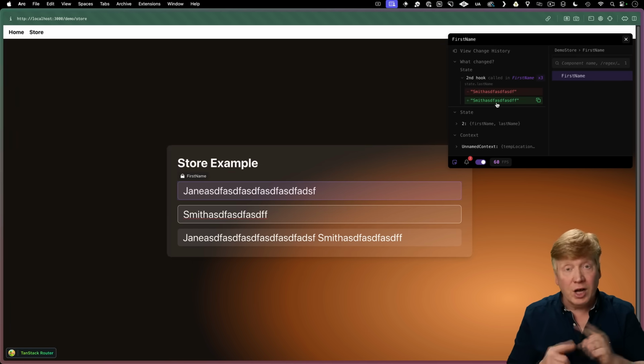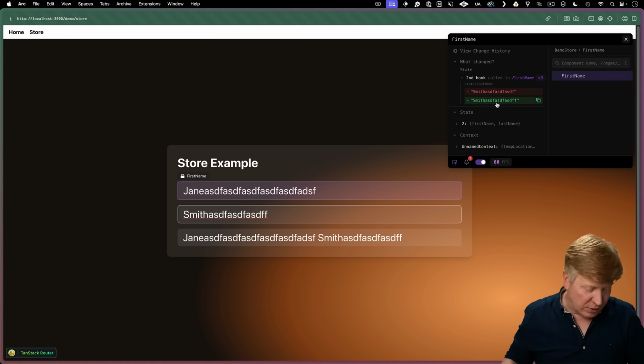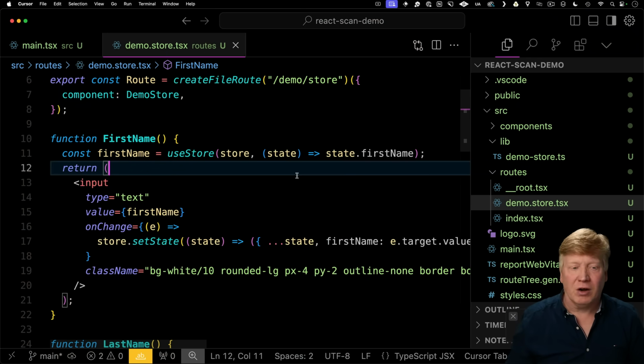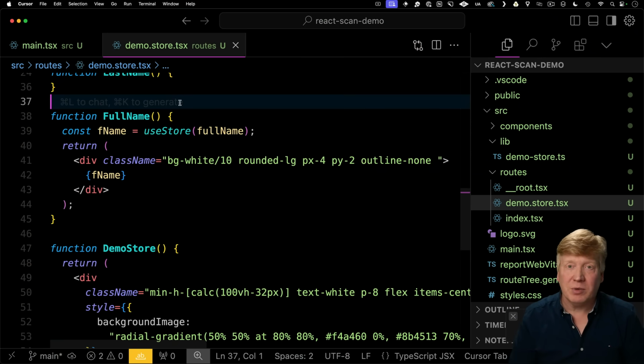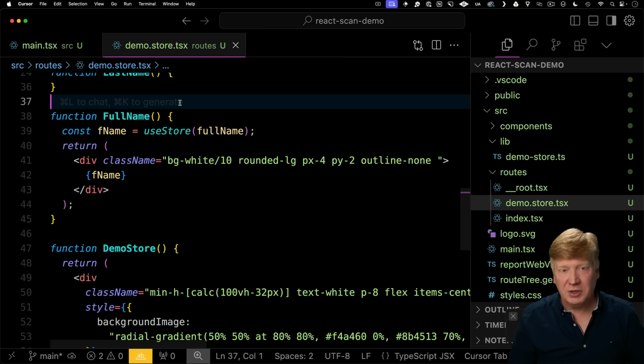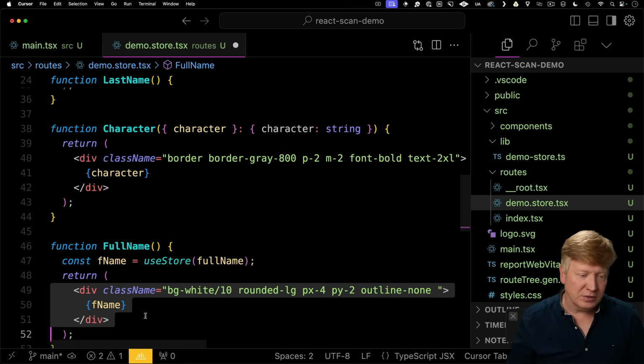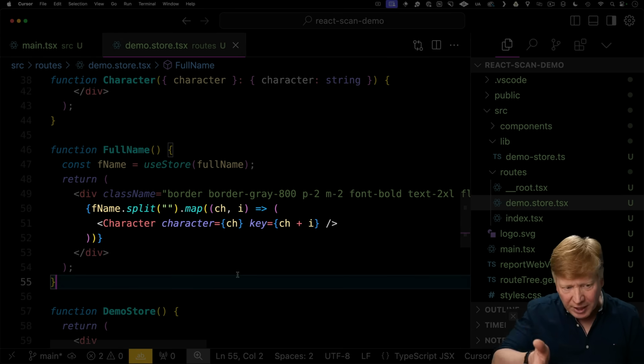But will it help you with the performance angle? Will it help you identify a slow component? Well, let's create a new problem by making our applications slower. To do that, I'm going to change the implementation of full name. So full name is just going to take the full name and actually use a character component to render each one of those characters individually. So let's bring in that character component. So character just takes a character and displays it. Now to use that, let's go down here and we'll take our full name and split it up character by character and then use that character component to render it.